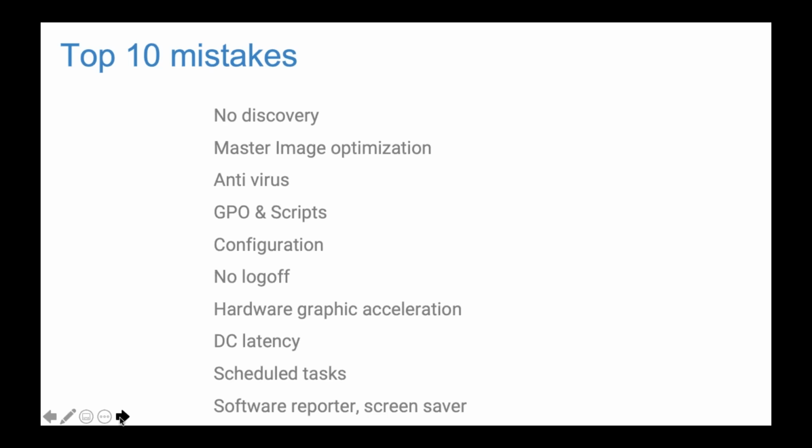Scheduled tasks. You don't want any scheduled task ever. Windows updates, anything like that. Again, same concept. Any scheduled task in a shared environment is likely to create problems and spikes, because you're sharing those CPU, compute and network resources, and you don't want all those desktops to start doing the same thing at the same time.